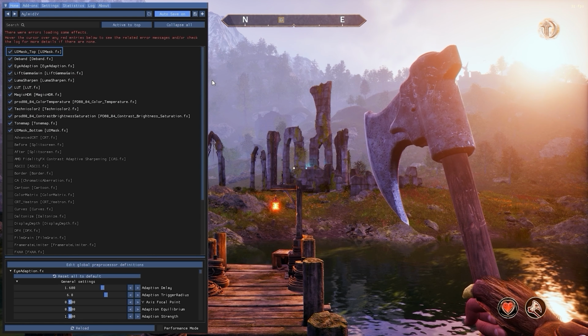Advanced CRT, that's another effect. It's just like an old school TV effect. And up the top here, we've got Luma Sharpen. That's just going to make things in the distance pop out more. And you can change the strength of it. Oh God, I find this one so useful, especially for recording videos. And it's just going to keep the detail.